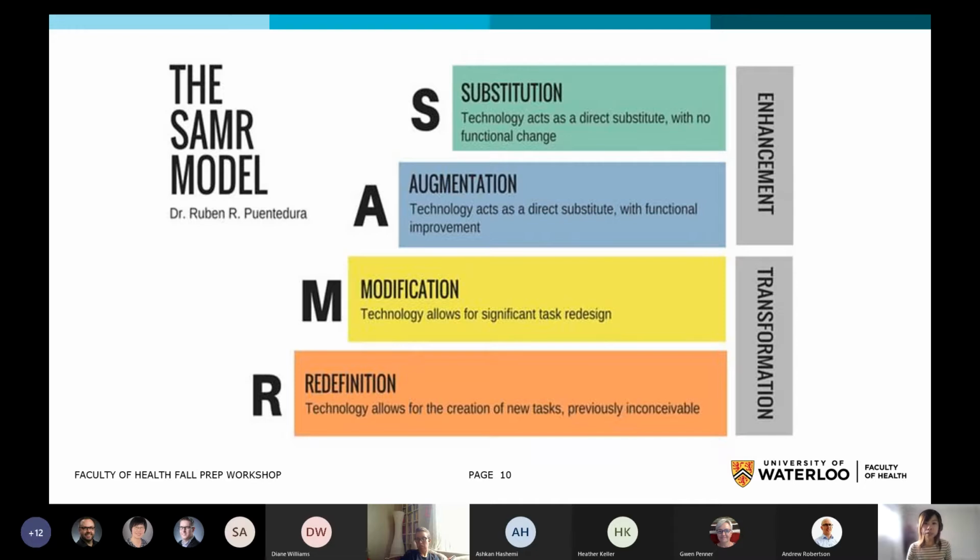Augmentation is when you're incorporating more interactive digital elements that enhance the overall learning experience. One example I thought of for this would be if you wanted to use Padlet, students are able to like each other's posts or ideas or questions. So using that heart icon that I'm sure many of you have seen. So it's a direct substitute, but there are more unique features that would make the learning experience more compelling for students.